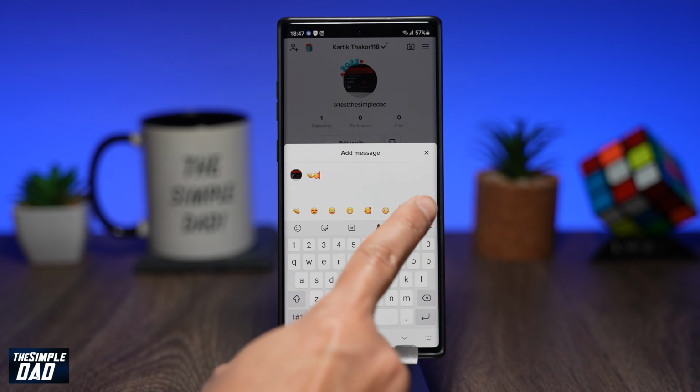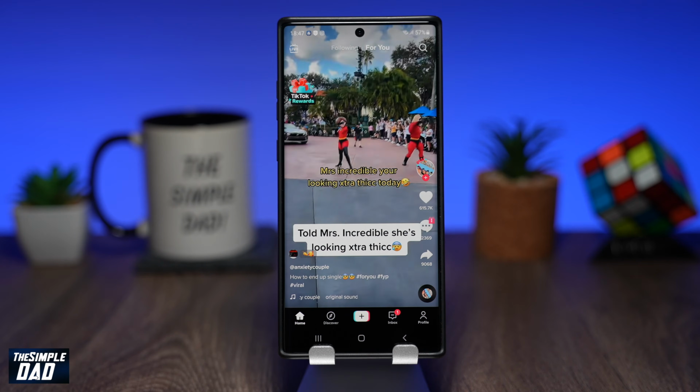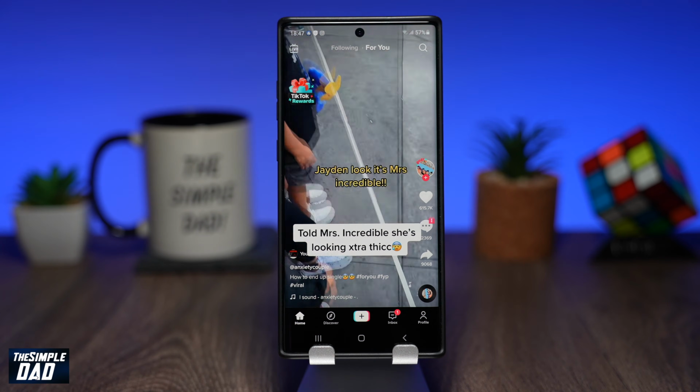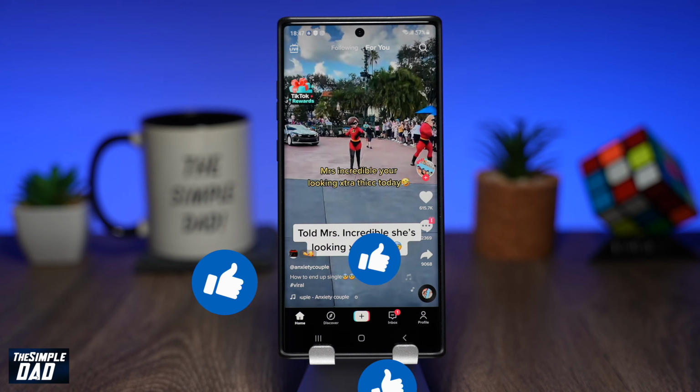If you have closed it or you have sent a message, the video will then be reposted to your followers. Once it has been reposted, you'll see a label saying you have reposted just above the username. And that is how to repost videos on TikTok.